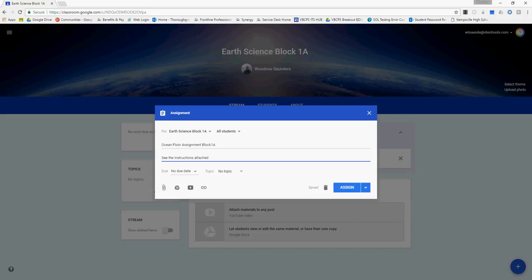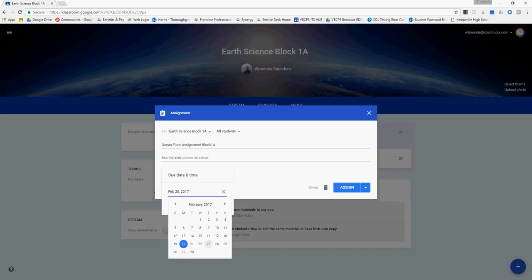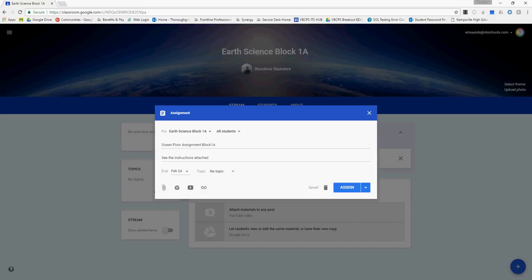And then you do a due date. Now, if you don't do a due date, it's not going to appear on the calendar. If you do a due date, it'll appear on the student's calendar, letting them know you have a certain assignment due in a certain amount of time. So I would most often, unless it's kind of an open assignment that's going to be for a long period, make sure that you have a day and time, or at least a date that it's due. In this case, I'm just going to put at the end of the week, February 24th. That's going to be there.